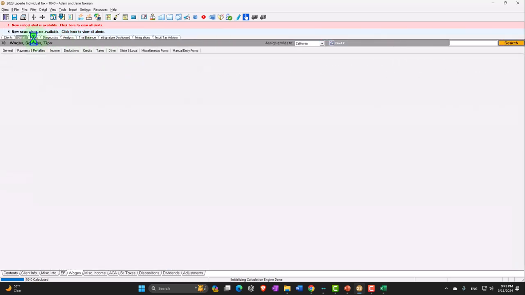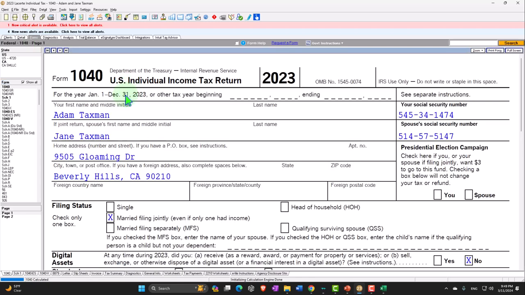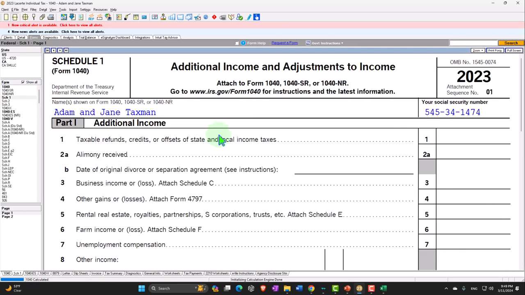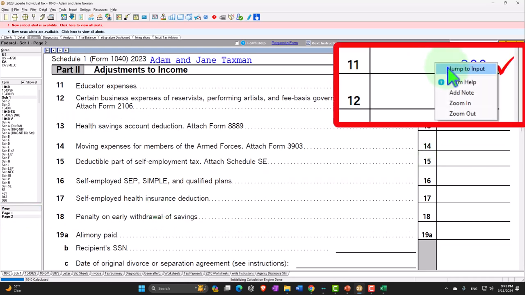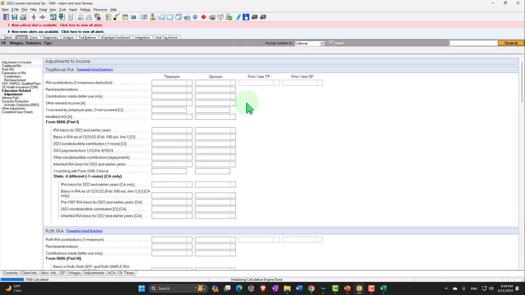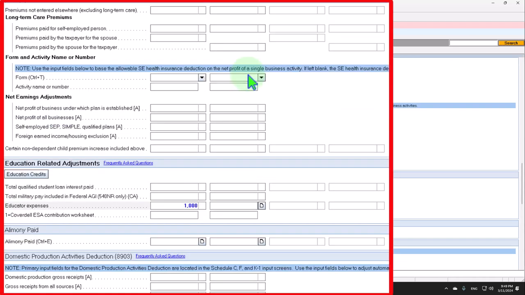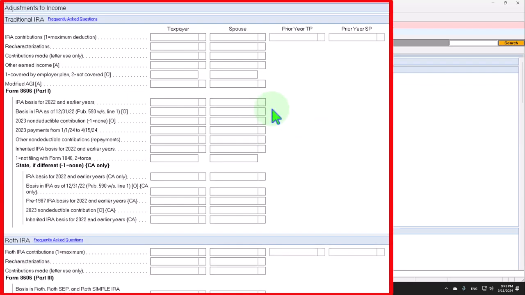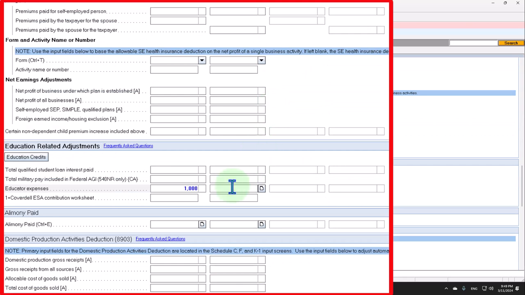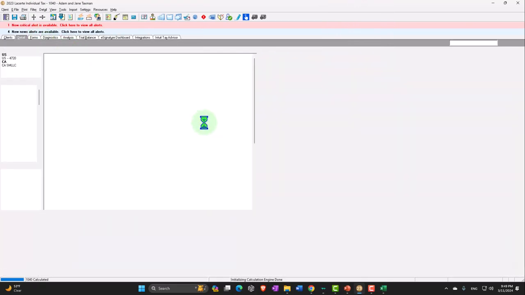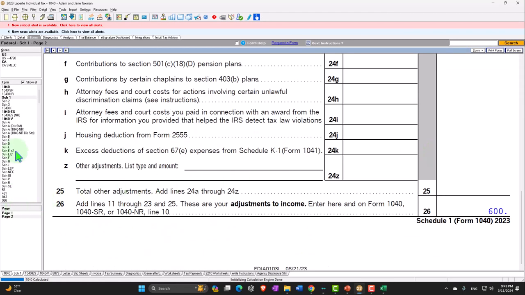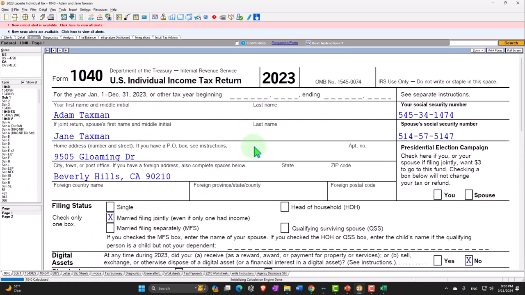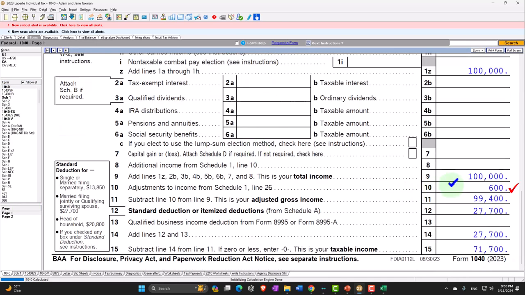And then when I go back on over, I'm going to say that we have schedule number one, page number two, part number two, right click and jump into that area. And I'm going to say it was 1,000 taxpayer and spouse, right? So I'll put 1,000 for the spouse. It'll cap it at 300 and 300 or 600 total, which is going to sum up down below, pull into the form 1040. And so now we have the 600 here in the form 1040.